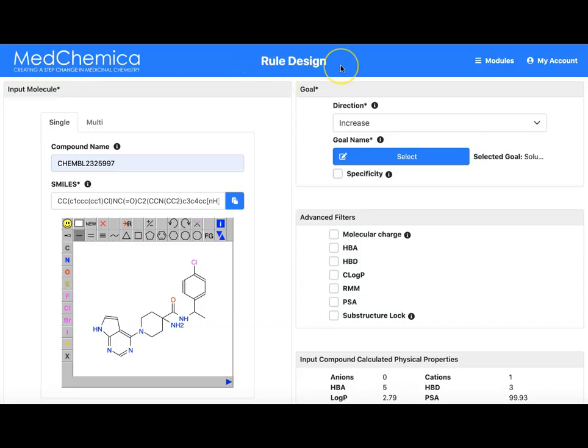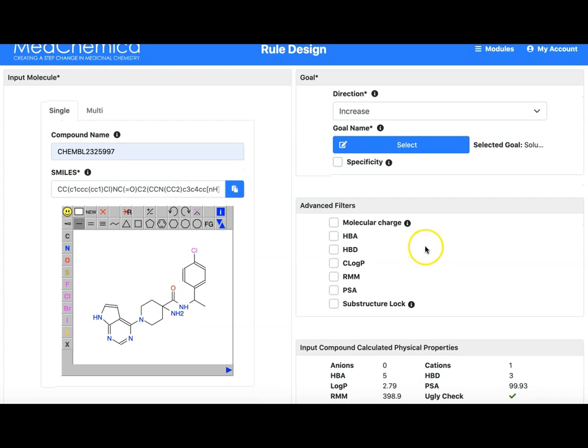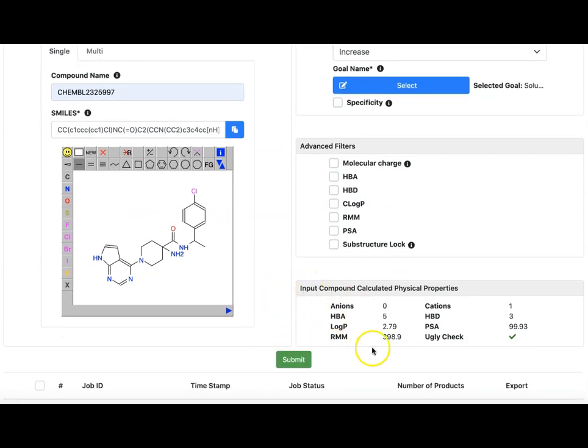Here's the RuleDesign page. We have our problem molecule inputted on the left, and we've selected our goal of increased solubility on the right. A useful way of reducing the RuleDesign output to only suggest compounds that pass your project criteria is to set filters here in the Advanced Filters section. Here we can find physical property filters and a substructure lock. In this video we'll cover the physical properties, while a guide to the substructure lock can be found in a separate video. Usefully, you can see the calculated physical properties for your input compound below the filter section.